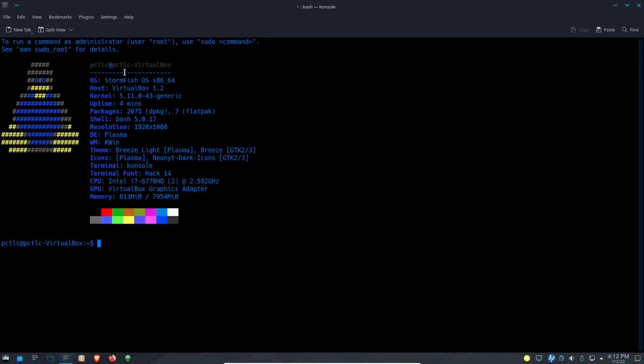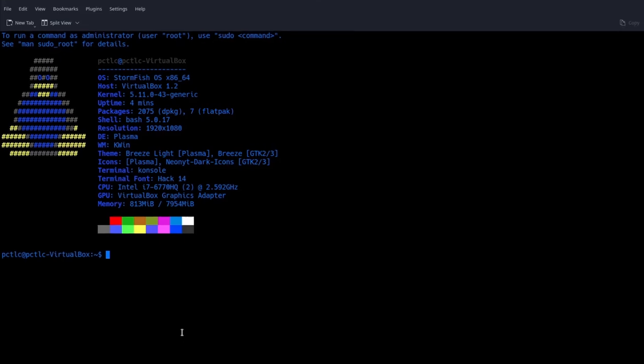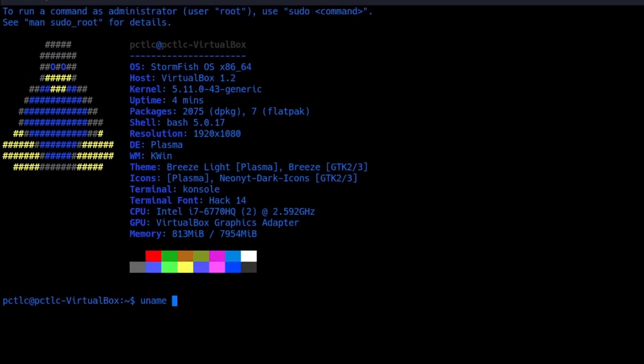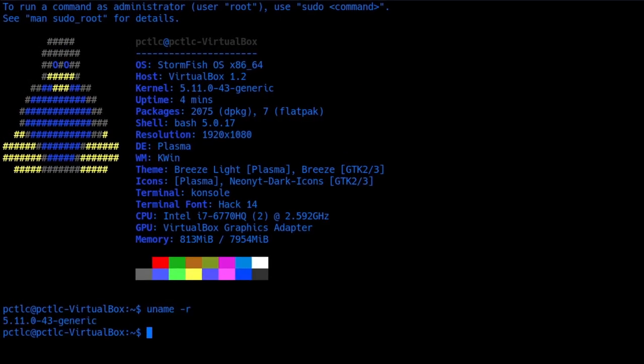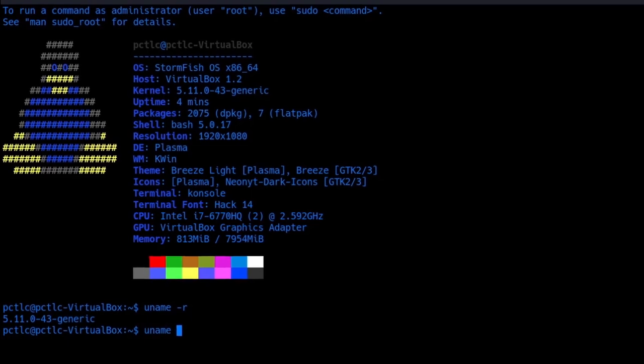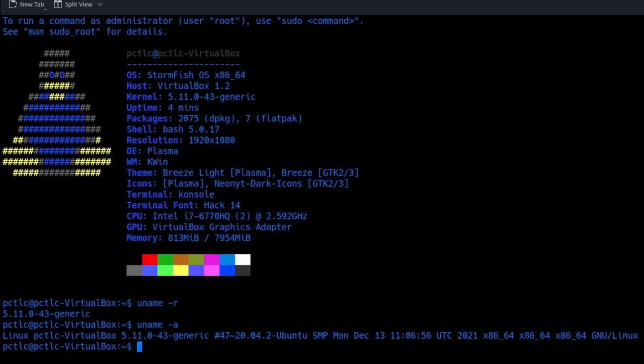So we have the information on the console as well. Uname-r, I think it is. 5.11 kernel. Uname-a.